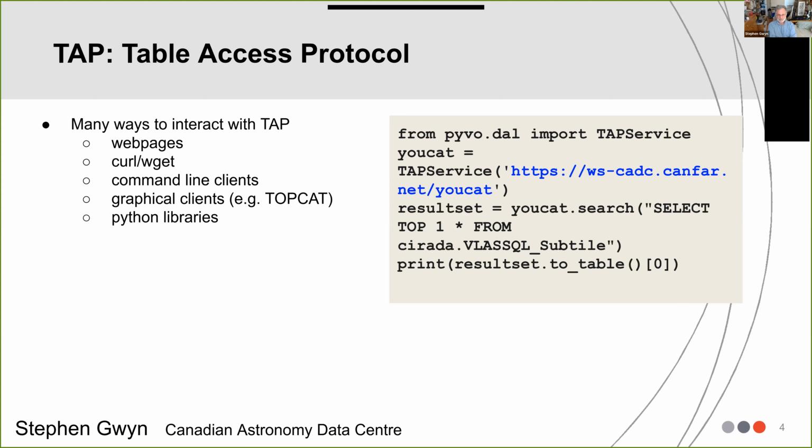The most popular way of interacting with TAP services is actually TOPCAT, the well-known graphing program from the UK. And then you can also interact with it directly with Python scripts. The little code snippet on the right shows an example of a query that you could generate with just a few lines of Python and get the results back as a Python data set.